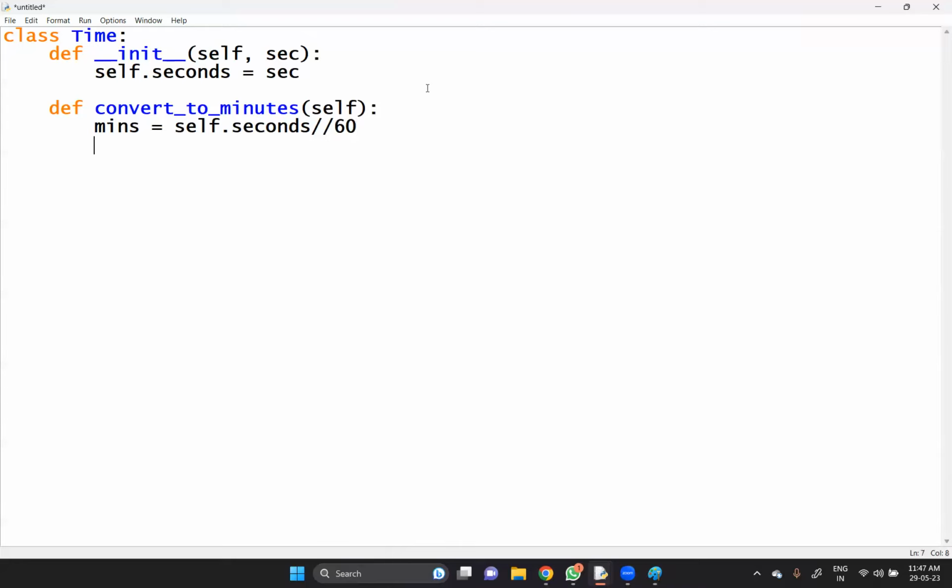Okay. So therefore, the remaining seconds will be there. After converting these minutes, the remaining seconds must be there here. So secs will be equal to self.seconds minus number of minutes. How many minutes have you just converted, multiplied by 60? Because we have taken each 60 seconds as 1 minute. So therefore, if you deduct number of minutes into 60, it will go per minute, and the remaining seconds will be taken in such a way.